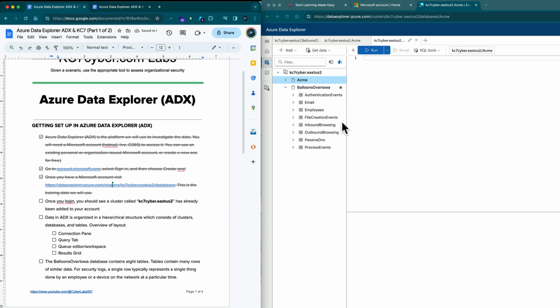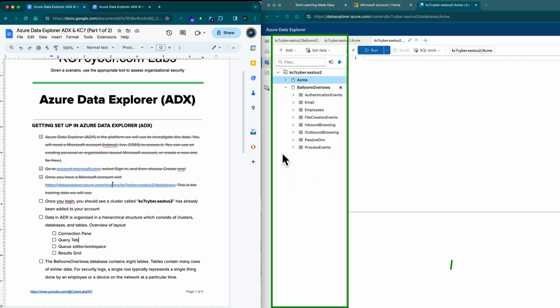So now here we are on the ADX side of things. And what we want to do is just make sure our screens are looking good, and get a quick overview of the lay of the land. So over here we have the connection pane. Now there are a number of databases here. The main thing here is the cluster. We are in the KC7 Cyber.East US2 cluster.